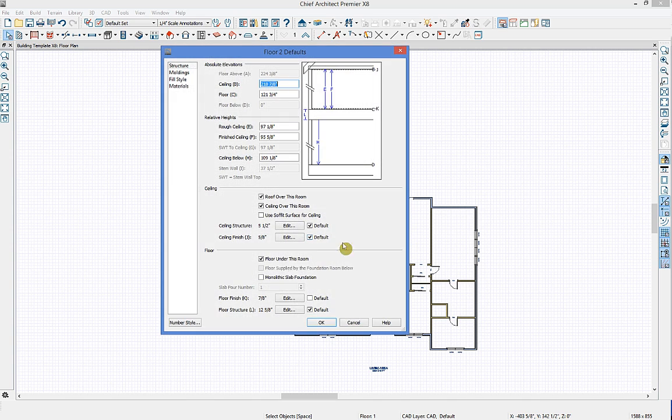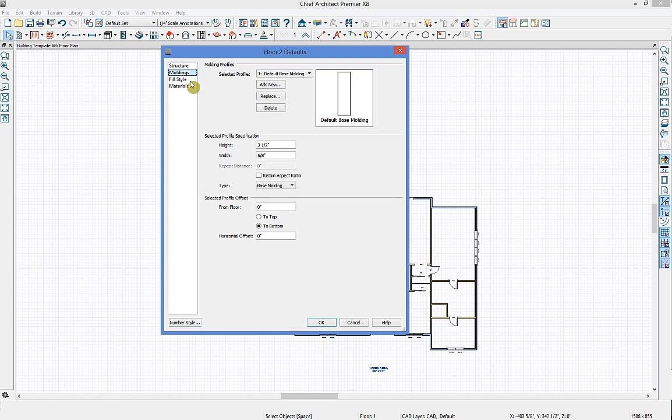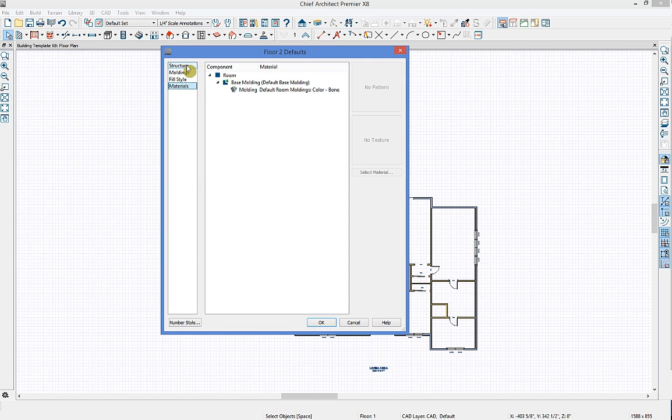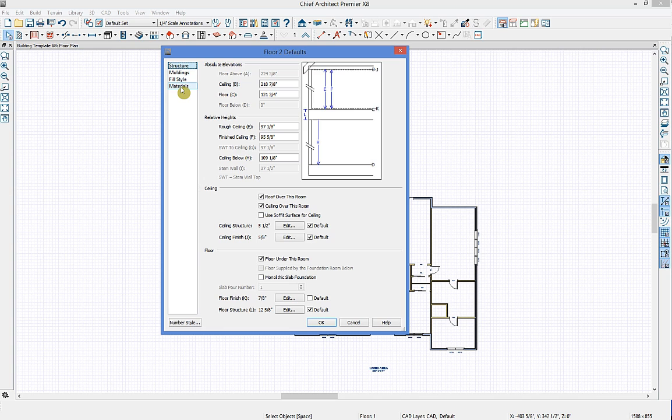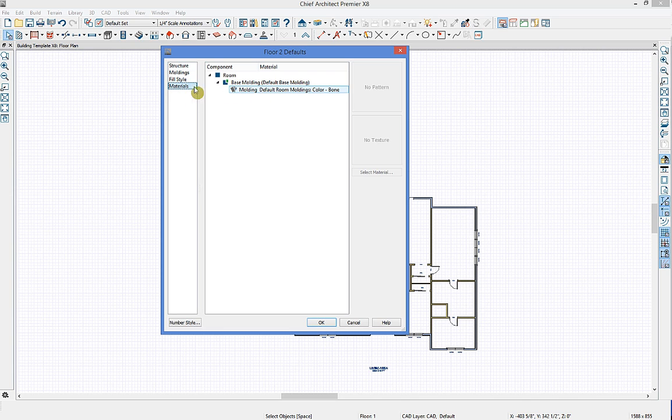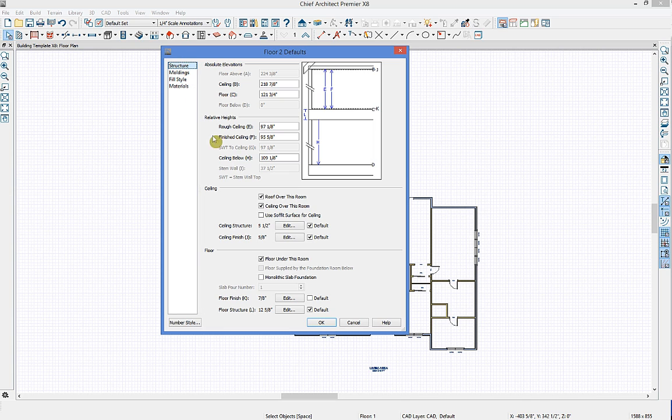So I'm going to select OK, and we're going to have floor 2 defaults. Each floor is going to have different defaults for what it's going to naturally do for the ceiling height, as well as for our moldings and different materials even. So if we know that our second floor is going to be mostly bedrooms, we can change that over to carpet.